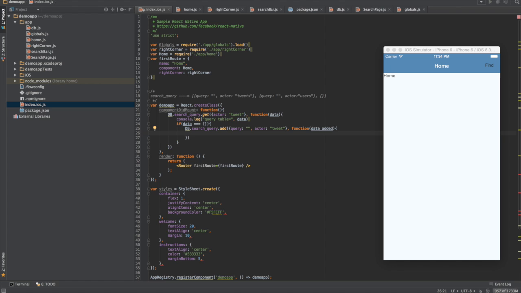So if you want to see what data has been added, you could just go over here, console.log, added data is data. Yeah, so this will add the data to it only if it is empty. Otherwise, it's going to run smooth, no problem.